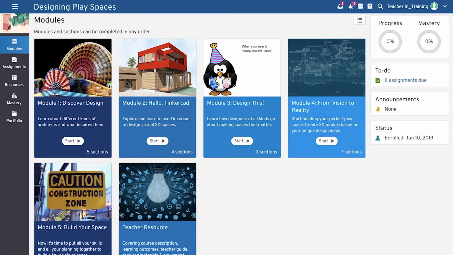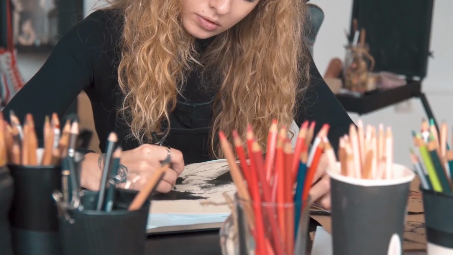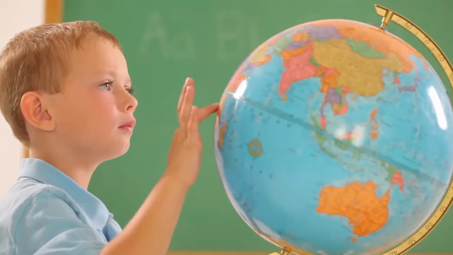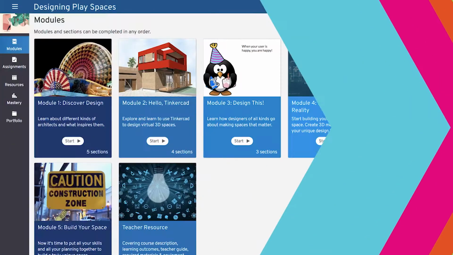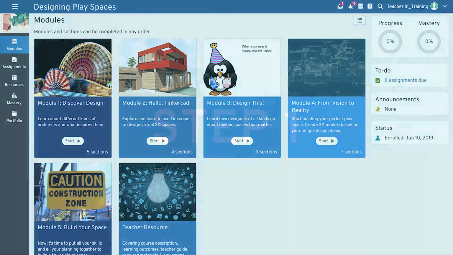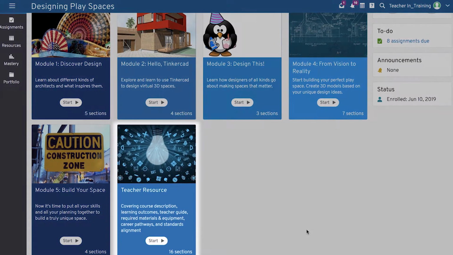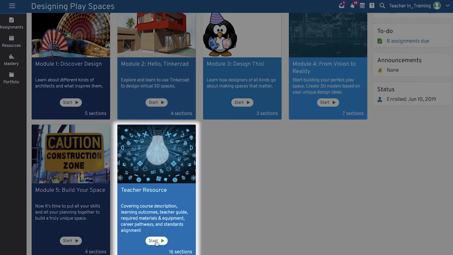This 5-module course will give students the chance to work like a designer, developing skills that can be used in architecture, product design, software development, and many other fields. To prepare for teaching Designing Play Spaces, we recommend that you follow these steps. Step 1. Begin your preparation by going to the course overview and teacher guide found in the teacher resource module.